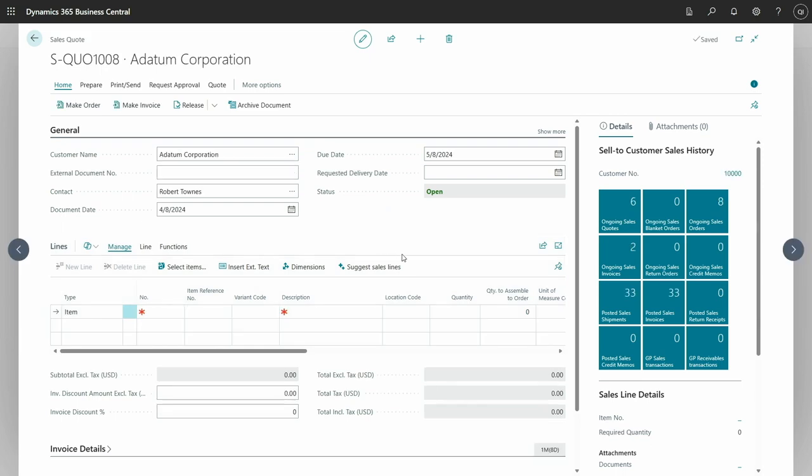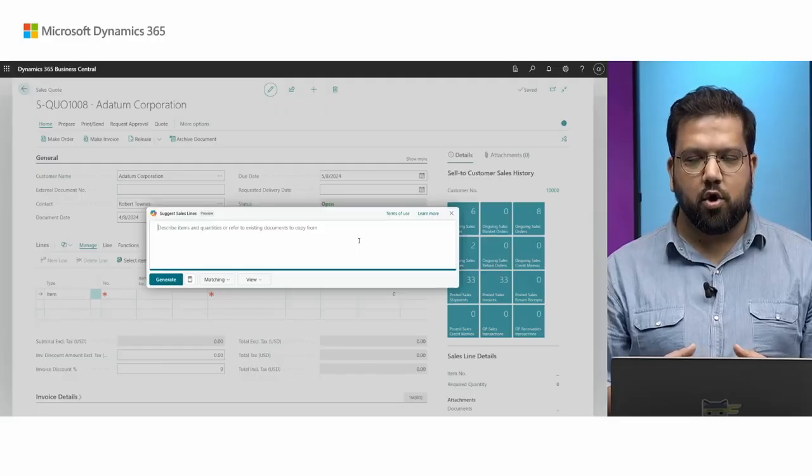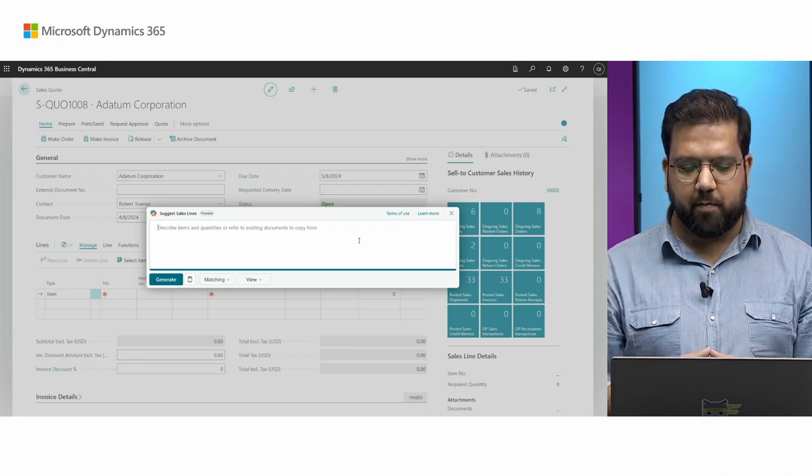And now you can see we have a new action called suggest sales line. And when you click this action, a new prompt dialog opens up, which basically takes natural language as input. So you can enter it in a way which you are most comfortable with. And there are two main intents that are supported here. Either you can list the items that you need with the quantities, or you can refer to any existing document that you want the lines to be copied from.